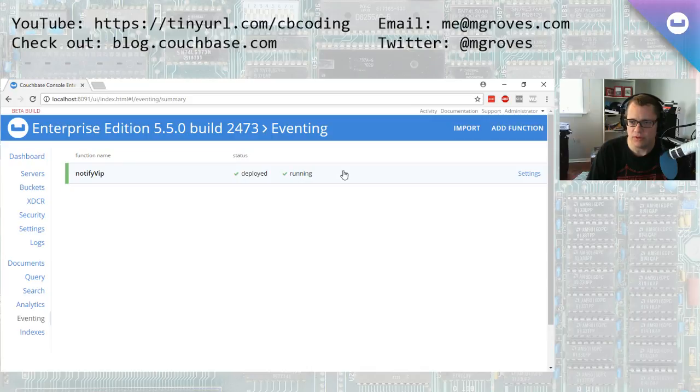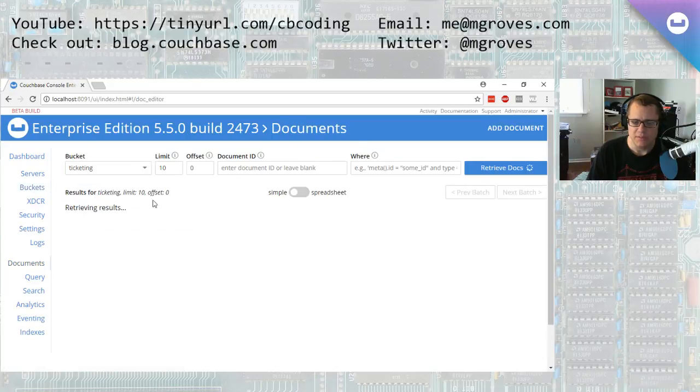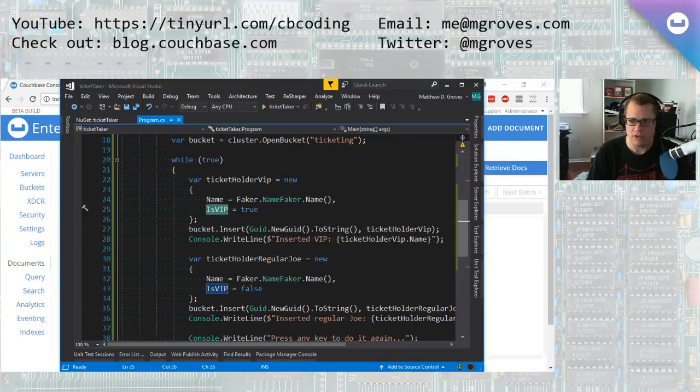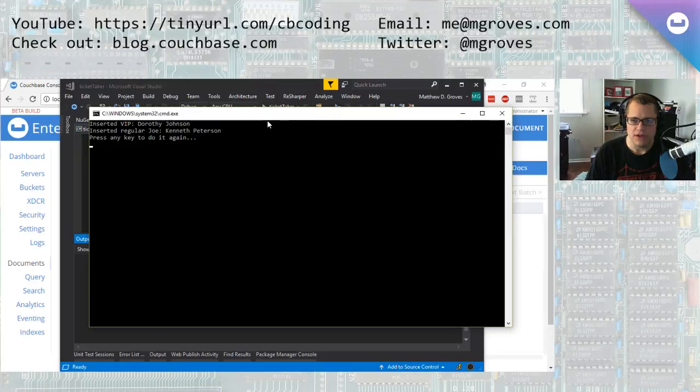Okay, so now this is deployed and running. So if we go over to buckets here, you can see I've got ticketing and ticketing VIP. If I go to documents, you can see right now in ticketing there are no documents in there. So I'm going to go ahead and run my .NET application. This is going to create two tickets, one for Dorothy Johnson, who's a VIP, and one for Kenneth Peterson, who is just a regular Joe.